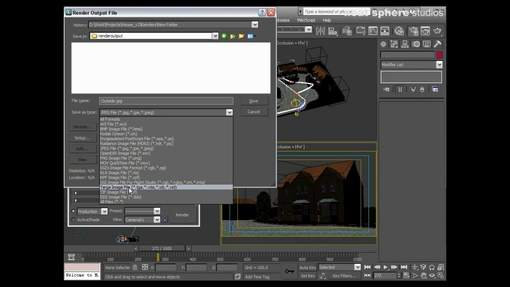More image types now, the high dynamic range ones that allow you to do post-processing, such as the Kodak Cineon, the OpenEXR, a very, very popular file format. And I think we've got a Radiance image HDR. That's rather old at the moment now, but it's still very, very useful.